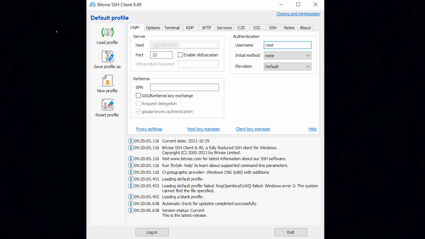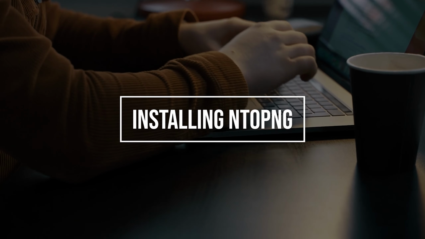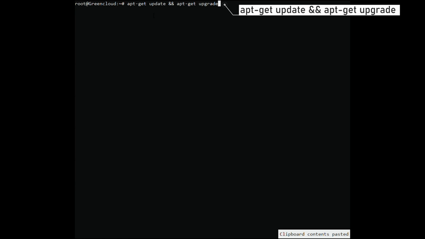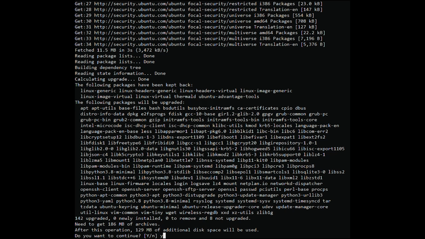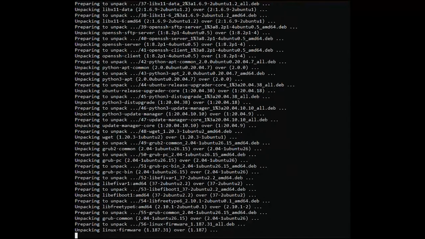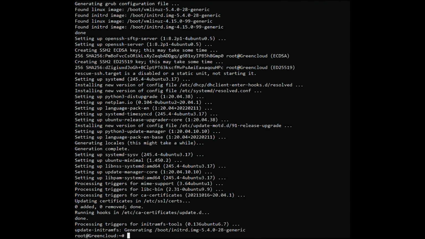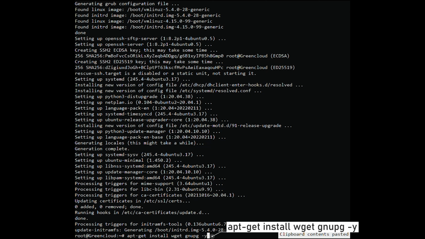First of all, log into your Linux VPS using the Bitvise SSH client. To ensure that all Ntopng dependencies are up to date, execute the following command. Ntopng has several dependencies on different packages that will be installed on its system. Therefore, install them first using the apt-get command.